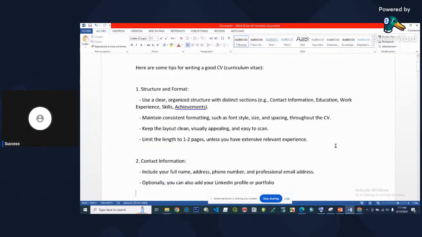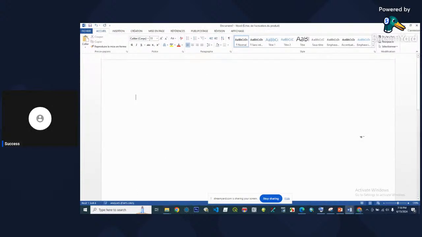Let me explain something. There is no perfect CV, but there is a bad CV. And I'm going to show you from my own personal experience, right? So you start with your structure. There are a lot of structures and a lot of formats on Word. Let's go to new.